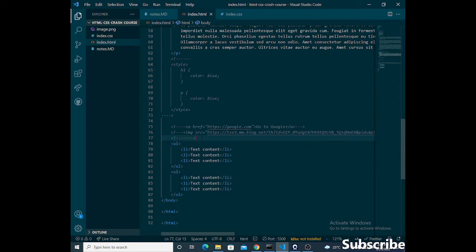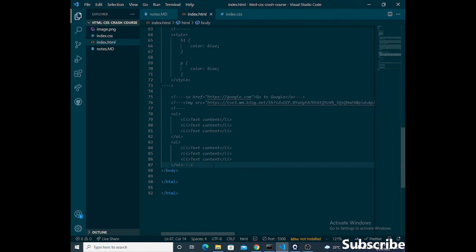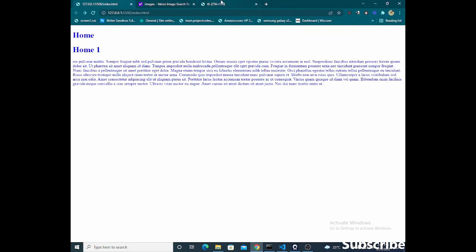I'm not gonna focus mainly on styling, because styling is all up to you in terms of how you want the layout of the page to be, and everything.